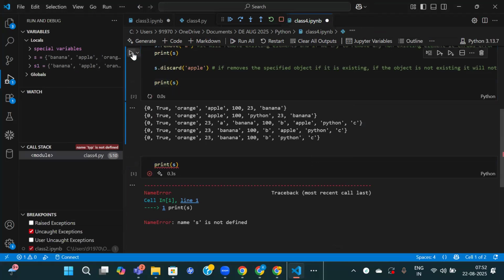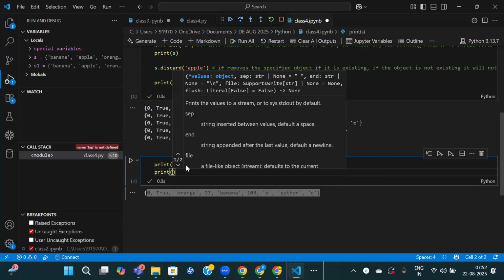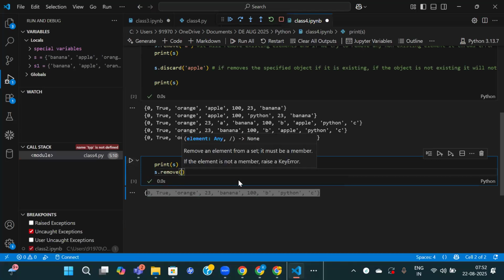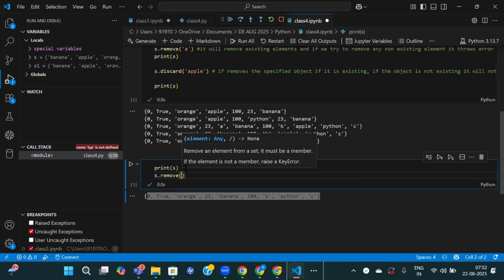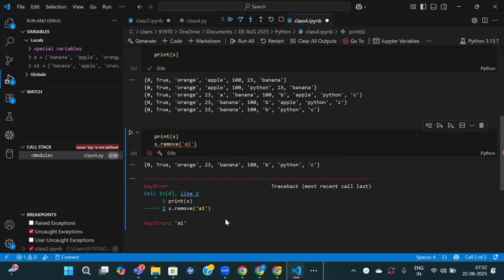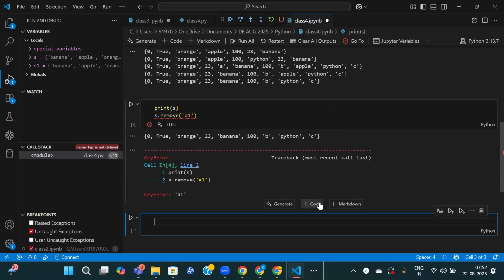Let us run this again because the kernel is restarted. These are the objects available in S right now. So I'll try to remove, sorry, not print, S.remove of. Here we don't have A1, B1, C1. I'll try to remove A1. See here it is giving error, KeyError A1, which means that object is not existing. KeyError means object is not existing. So with the remove method, it is giving error.